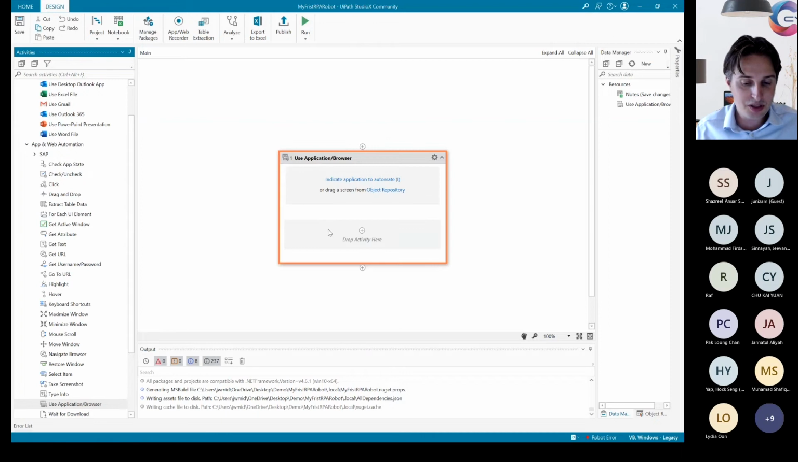Which automatically brings me towards the second main panel that you're seeing here, the main screen, which is where the visual display of your automation is going to be projected. If you click delete on any of the activities, they're gone again.